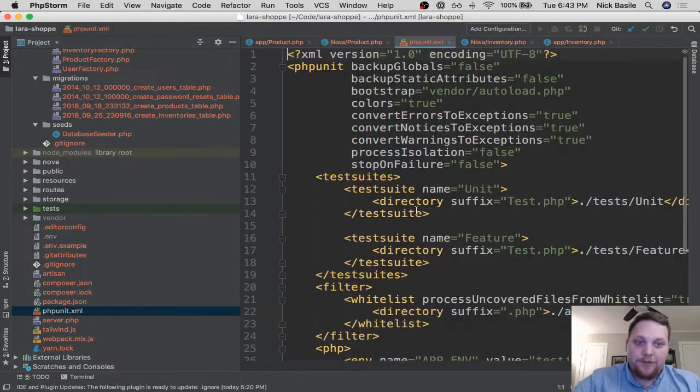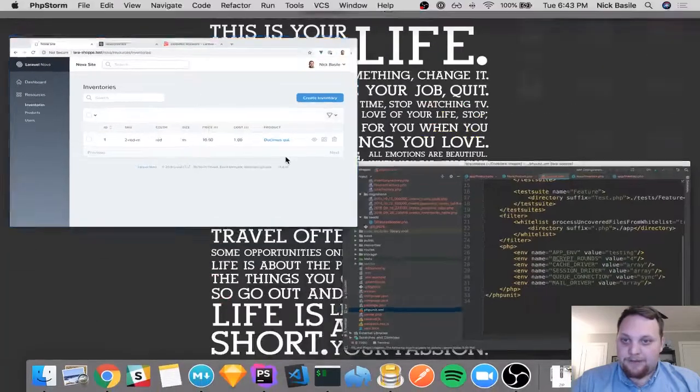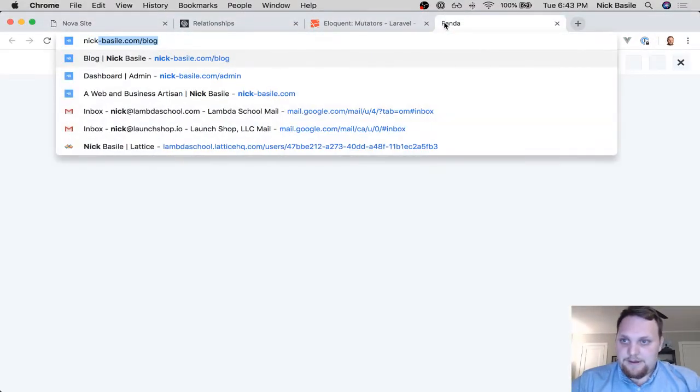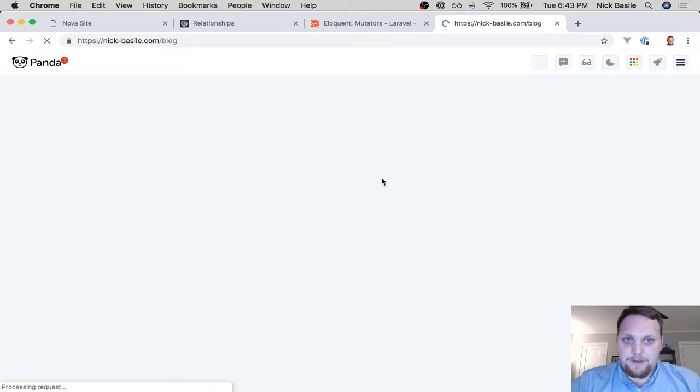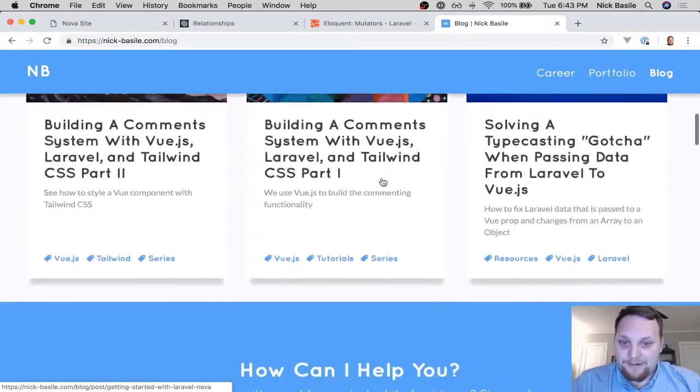So we're going to go to PHPUnit XML. And what I'm going to do is have this use the SQLite database instead of touching our database, just to make things easier. I have a blog post about this because I forget how to do it every time. So it's more for me than for anybody else.